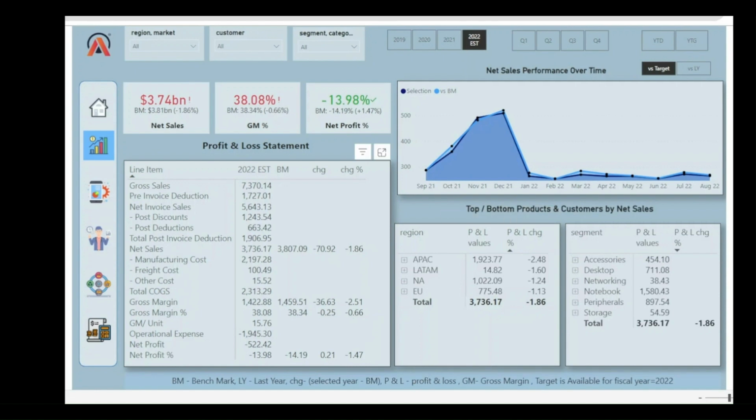Profit and loss statement is an important part of finance for assessing a company's financial performance. It provides us a summary of the company's financial performance by evaluating key components like net sales, cost of goods sold, gross margin percentage, different operational expenses, net profit and net profit percentage. At the top, we have key performance indicators like net sales, gross margin percentage, and net profit percentage, which will help finance users to get quick insights.